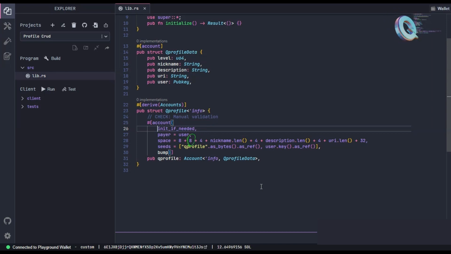The next 8 we will use to define a u64 integer. Here we will store a level variable. The next 4 reserves space to store the length of the string that will be received, and we will calculate the length in bytes of this string, which we call nickname, with nickname.len(), the combination 4 plus string.len(). This will be used whenever a variable length string is received. We make this same combination for the description and URI strings. And finally, we define a 32-byte space to store a public key.